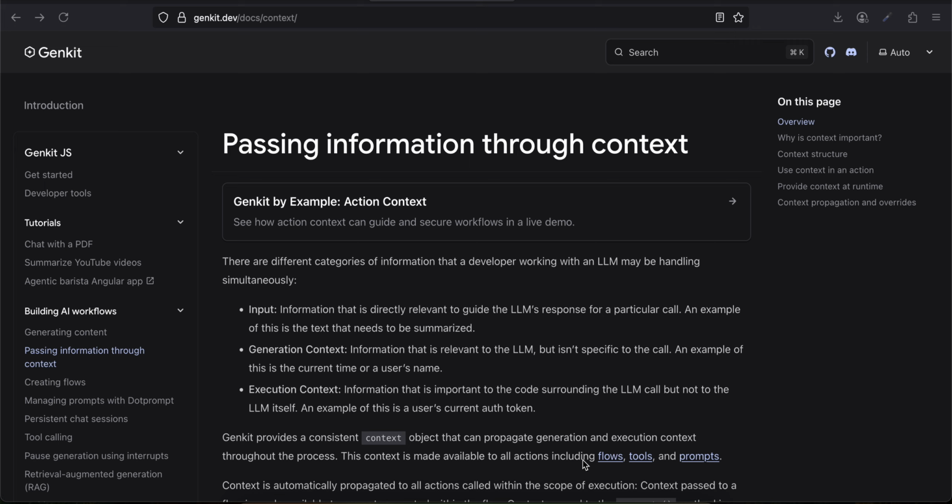Suppose I want to check whether the user has a valid bearer access token or not. If yes, then only I will give some response, otherwise I won't. Suppose your bearer access token is generated from your own application logic, and then you pass it to your Genkit function to do whatever you feel like. So let's see how to do this.